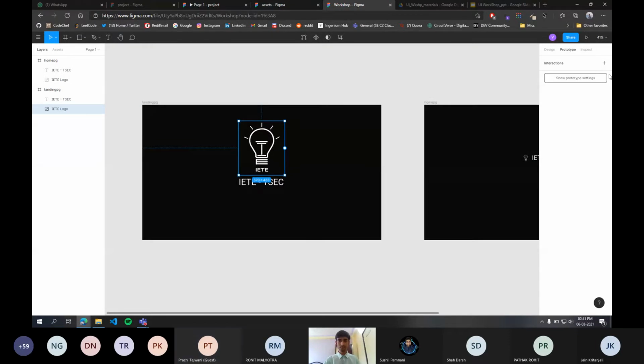So for prototyping, click on the frame, that is the landing page, and then we'll click on the upper right corner called prototype. Then we'll click on the interactions, and when you click on interactions, we have a lot of options like on click, on drag, while hovering, etc. So for this transition, we are going to choose the option on click.